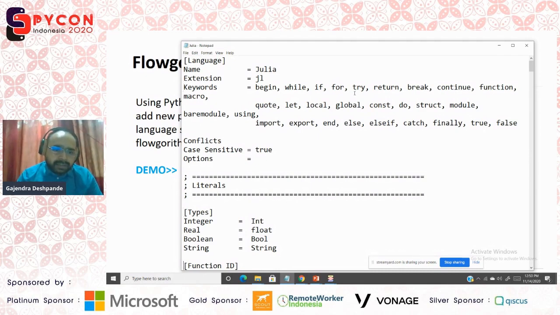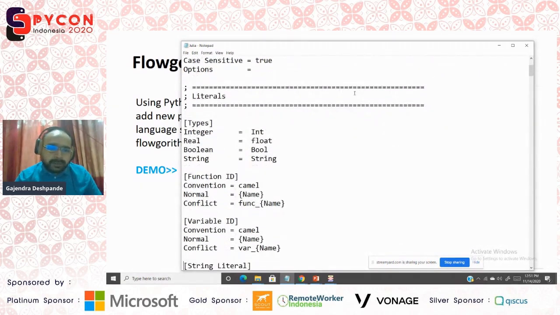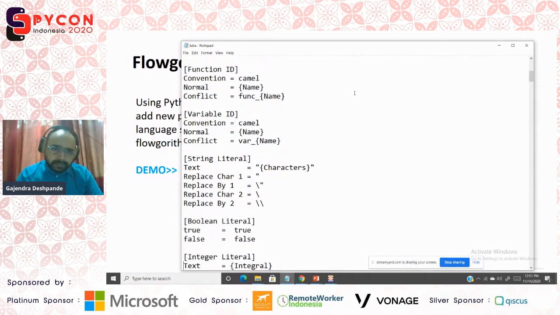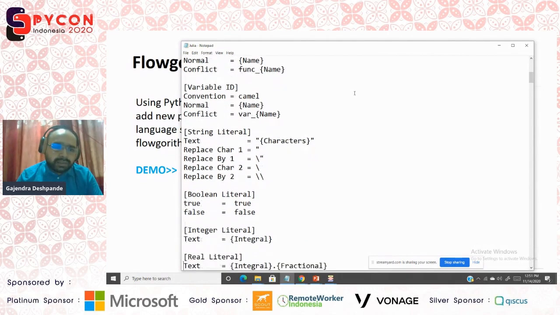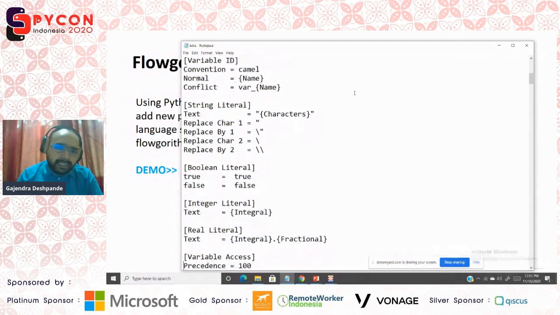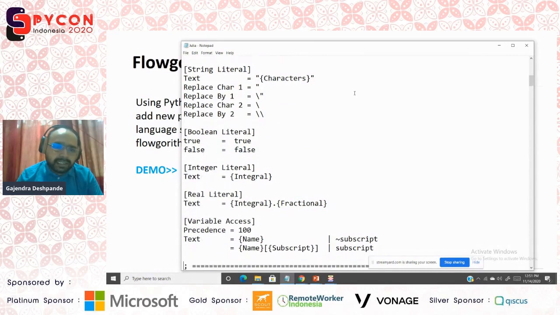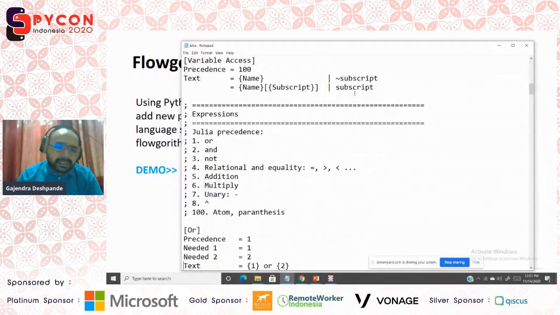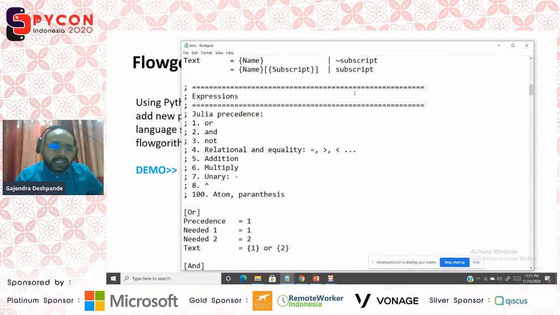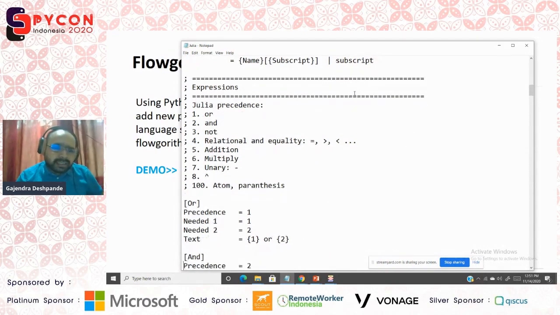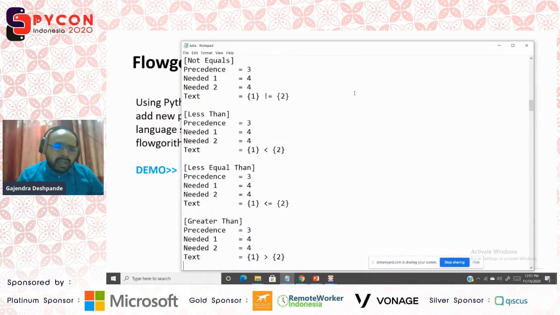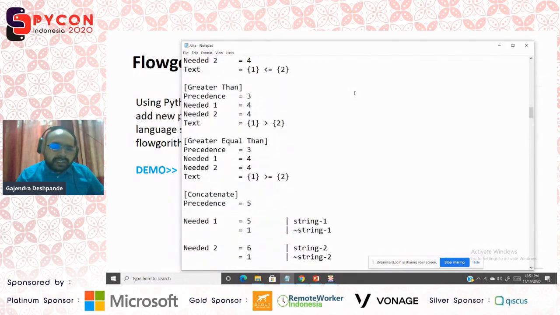Now in the next section you can see keywords for data types have been added: int, float, boolean and string. Then function settings were made, like the convention is camel case and so on. Variable names have been added, so again it is camel case. String literal syntaxes have been added here. Basically in this section we are defining the literals. Then the operator precedence has been defined, and in almost all languages the operator precedence remains the same. So this is all operator precedence.